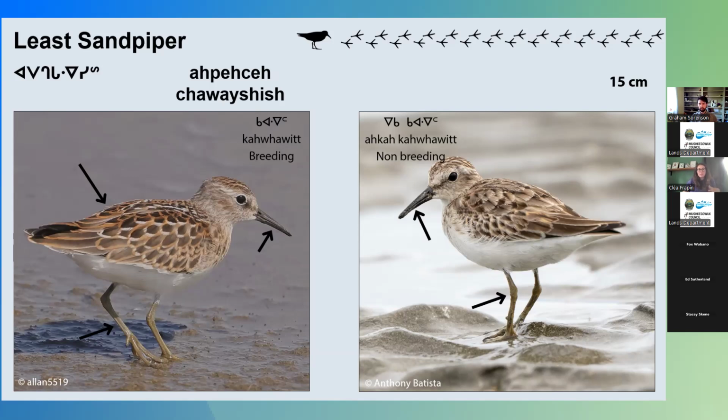And also, you can see that it's more rufous color on its back. And in non-breeding plumage, it's more gray. But it has those greenish, yellowish legs in both plumages, and the shape of the bill is what's gonna help you.